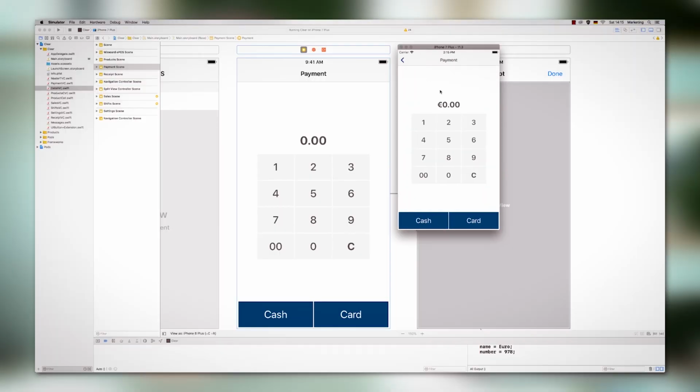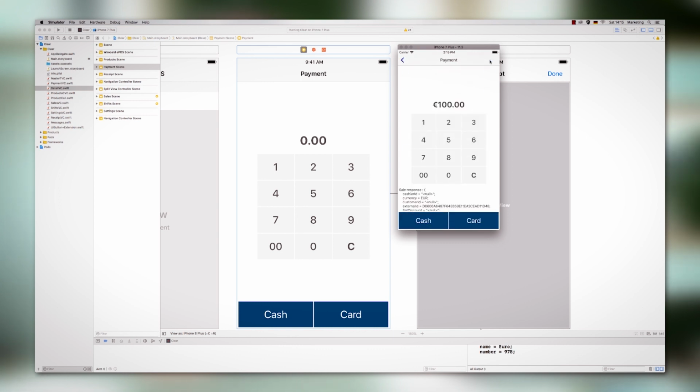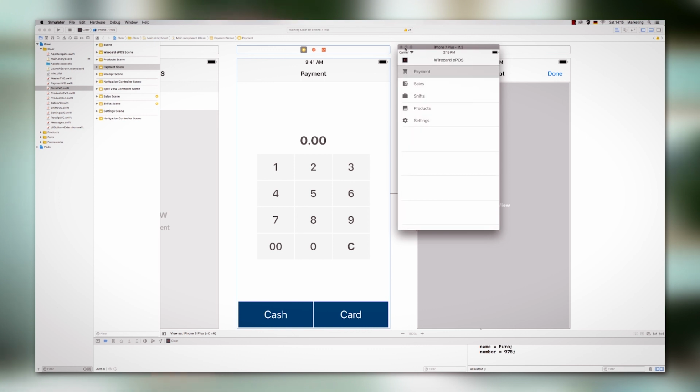After a few seconds, the app shows up in the simulator. If I click on payment, you can see the calculator just like you saw on my own iPhone 7. I'm running it in an iPhone 7 simulator here. If I enter €100 and then click on cash, it actually processes that transaction. So you can see we provide a receipt with a barcode down the bottom, and we've put through an entire cash transaction. So let's look at the code underlying that actually handles that cash transaction.